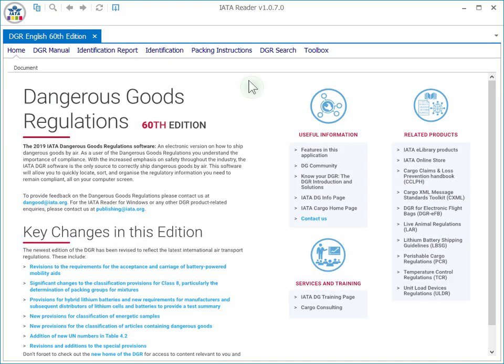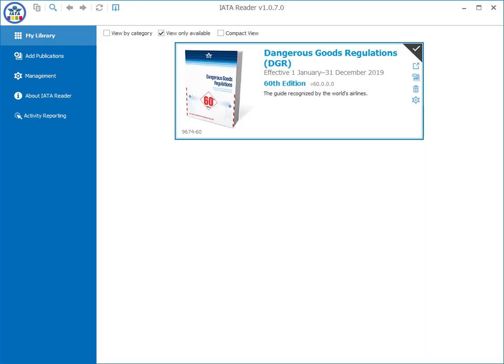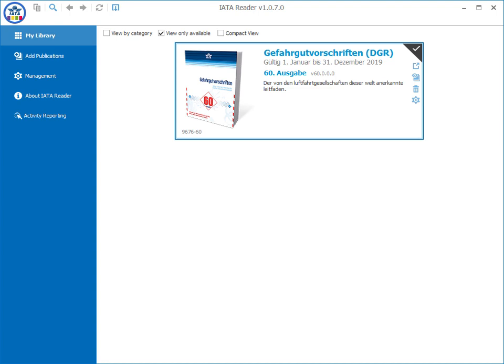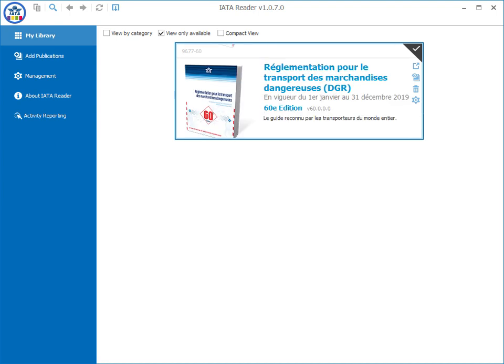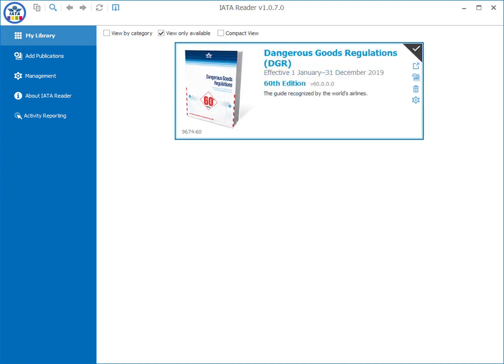That's our look at the Windows version of the IATA Dangerous Goods Regulations. It's available in multiple languages, all for use within the IATA Reader software. And the DGR is available in other formats as well, including the mobile version, which can be used on all popular platforms.